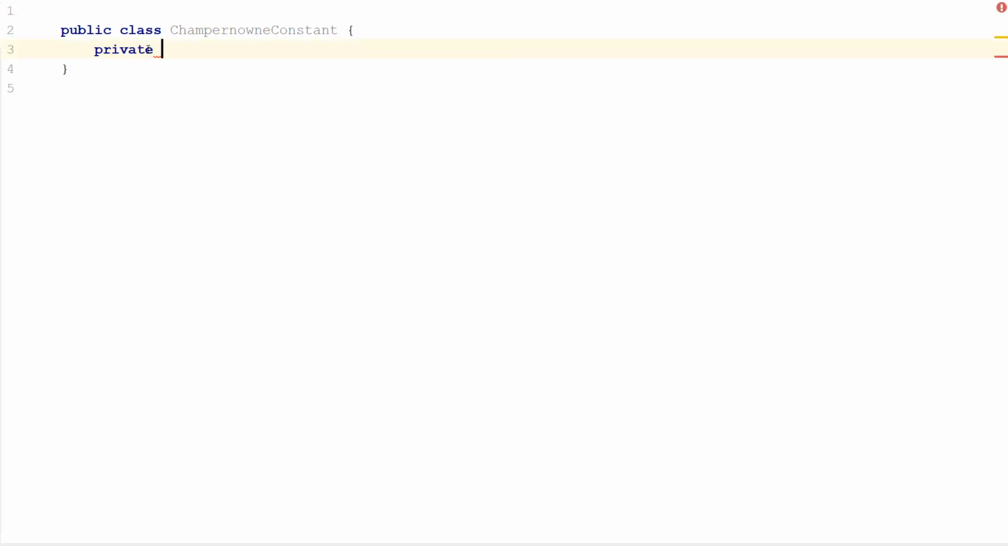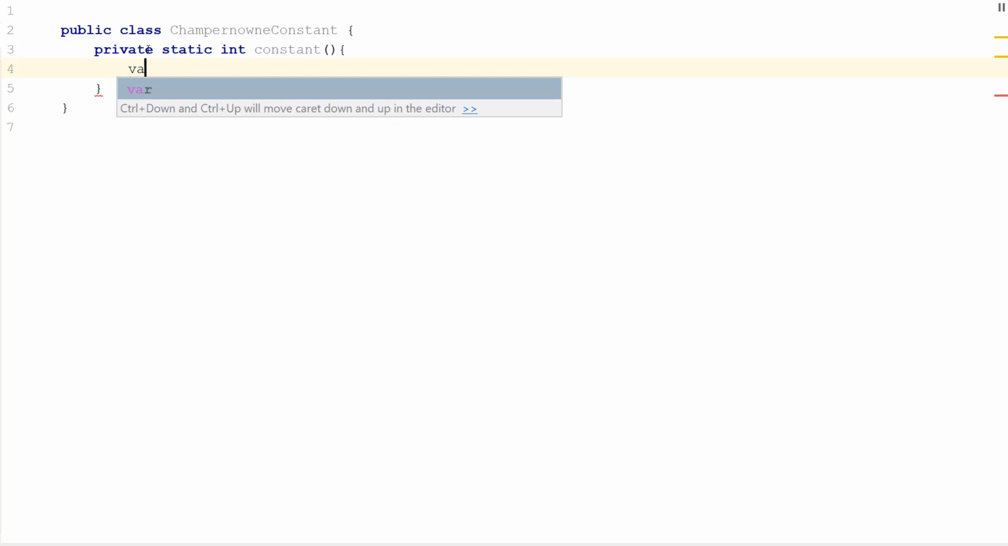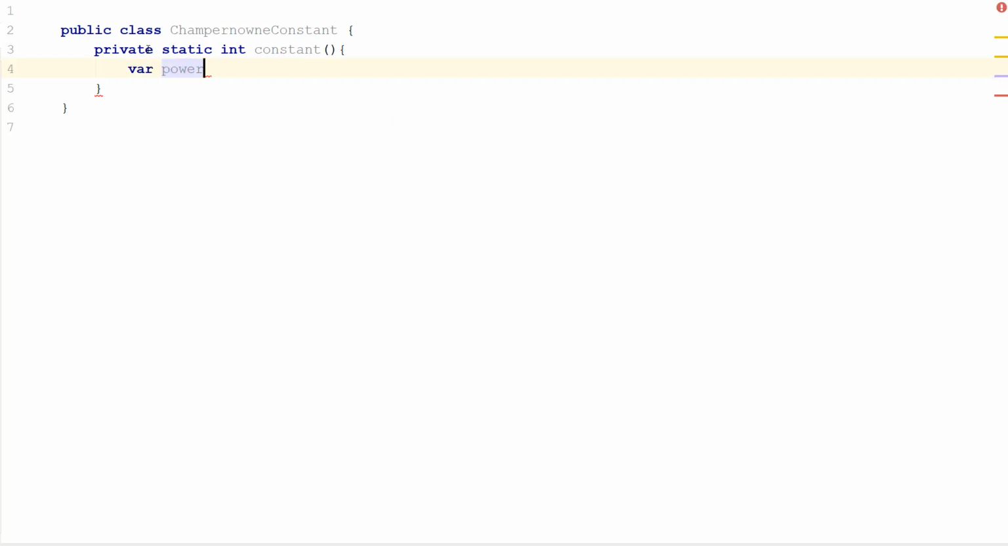First, what we need to do is create a private static method. I'm going to call this one constant, and it takes no arguments. The first thing we want to do is build the powers of ten, and we can exclude the first, d1, because it's just going to be 1, and since we're using multiplication here, that wouldn't really matter.